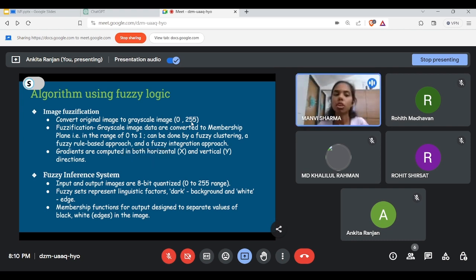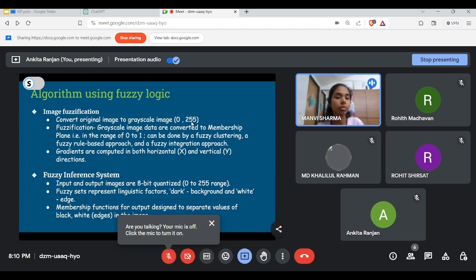So coming to the algorithm, we first have to apply fuzzification to our image. So first we convert our original image into a grayscale image, and the matrix that our image will be converted to will have a range from 0 to 255. Now comes the fuzzification part.